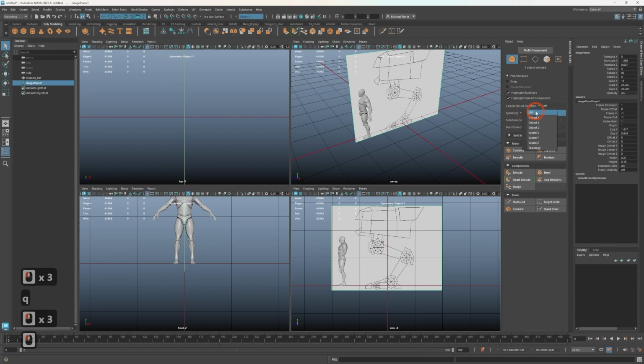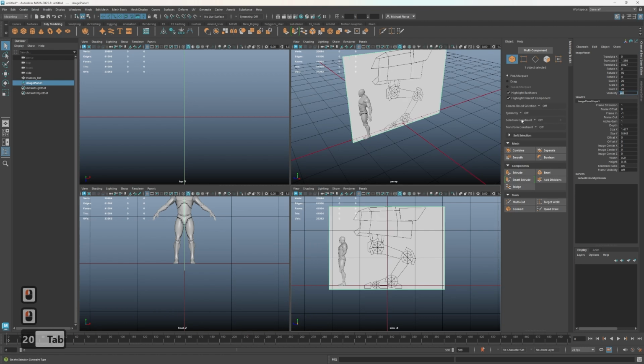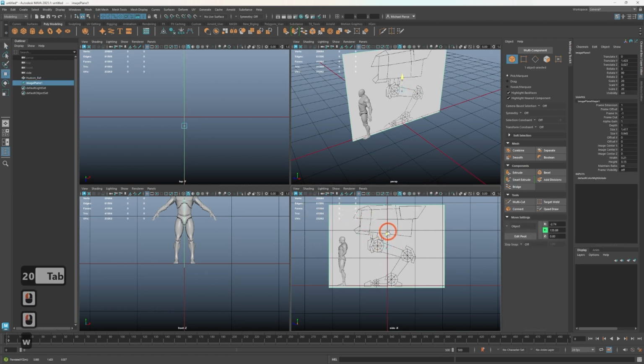Bad timing here. That should also be off. Try this again. There we go. All right, so if I now type in 20, there we go. Then I've just got to make sure that this sits on top.